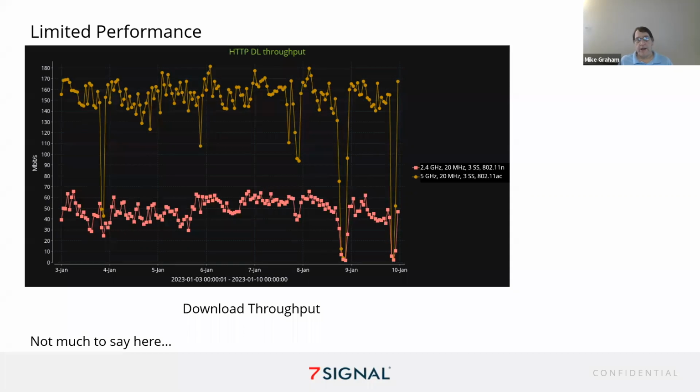A lot of packet loss, a lot of jitter on 2.4. Much better performance on 5 gig. And once again, there's 0 to 3 users on that 2.4 network in here. So you roam on to 2.4 and you sort of pay the consequences for it.